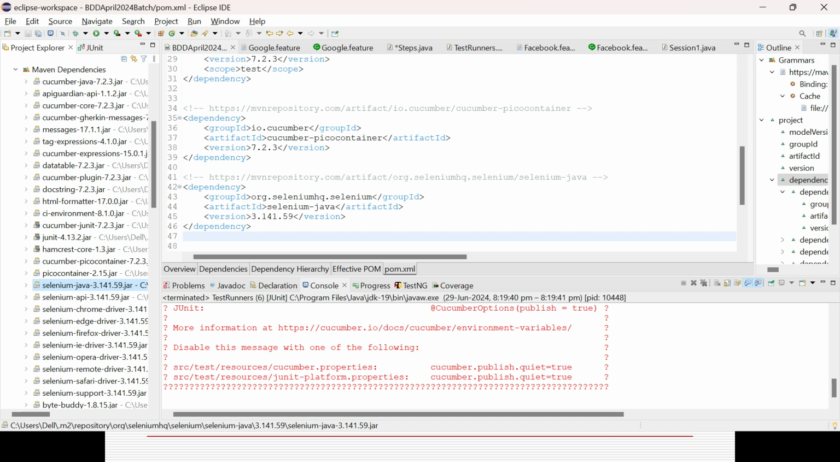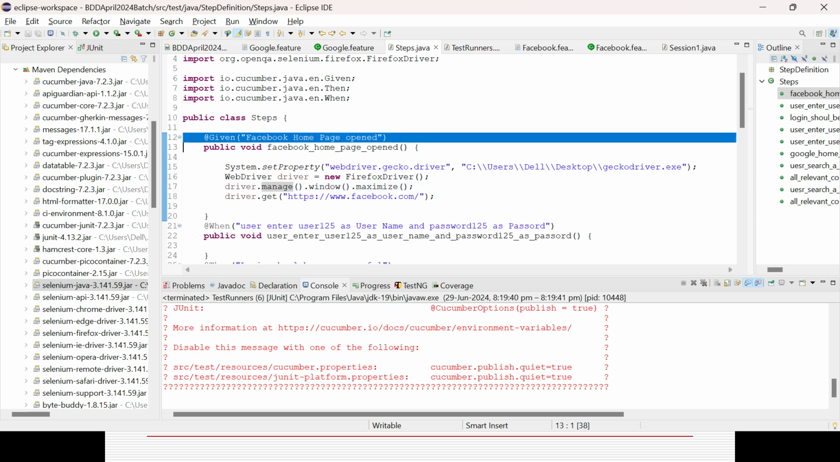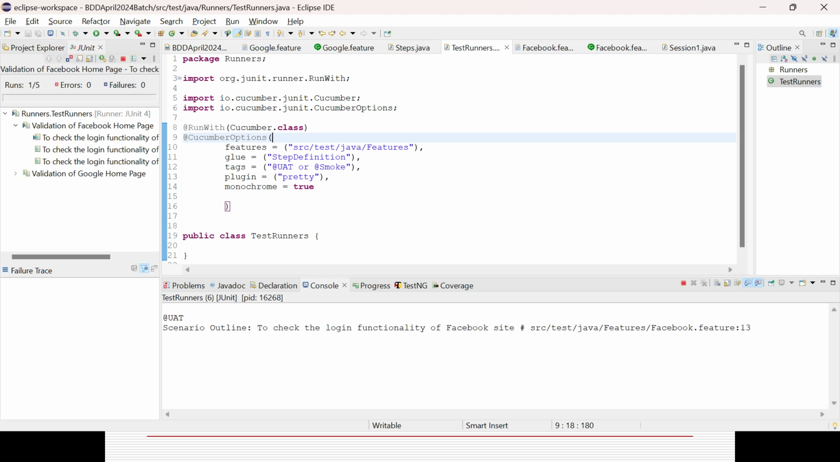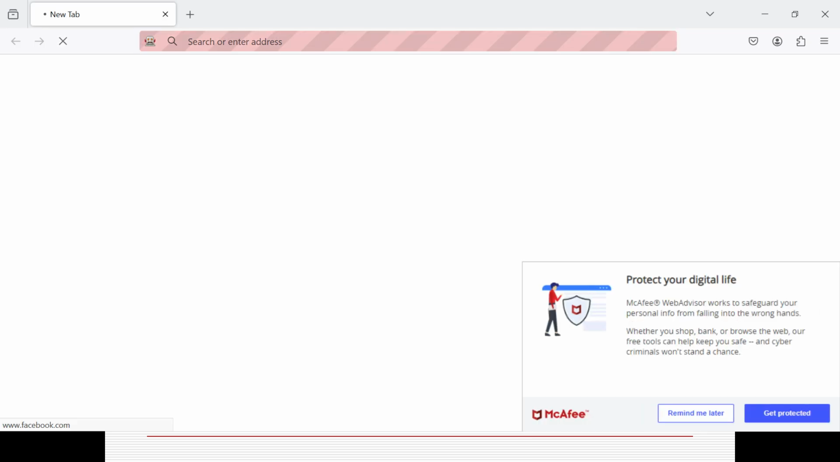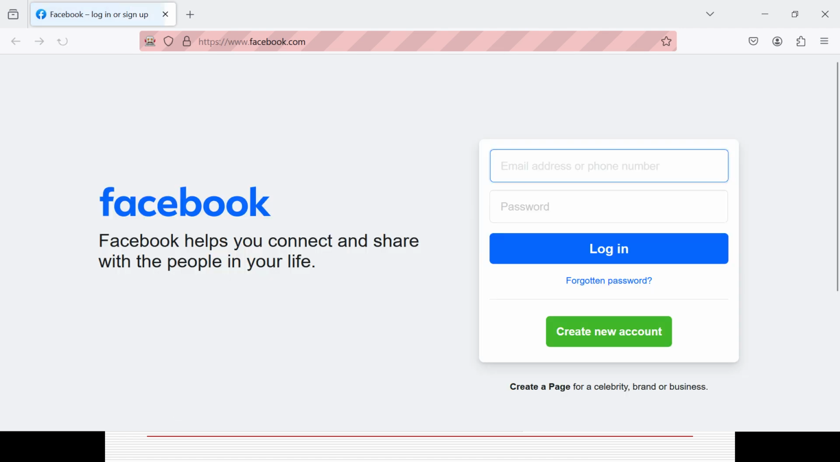Now you could go to the steps, and you can see it is imported. So that is the way: whatever is required, you need to add the dependency. Now if you want to run it, wherever Facebook open is there, it will call this part. Every time it will open the browser. Similarly, you write the code based on your requirement. You could see it's opening the browser. It is opening the Firefox browser because we wrote the Firefox browser code. Every iteration it will try to execute.